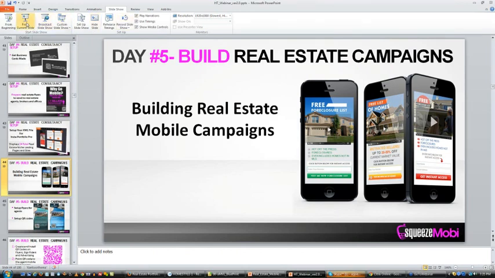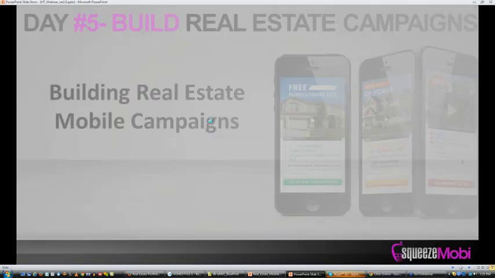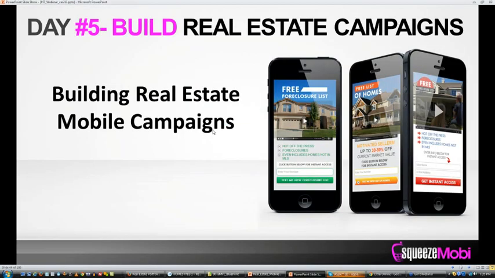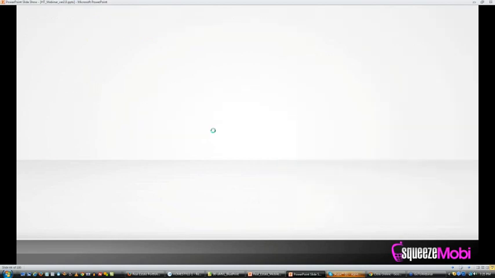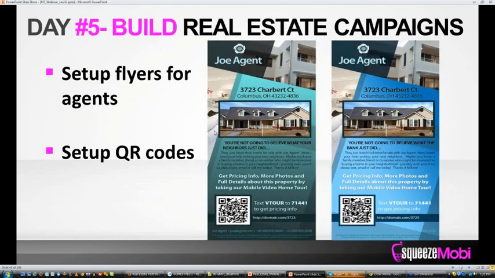So let's talk next about day five, all right? Day five is about building the real estate mobile campaigns. So you want to set those up. The first thing you want to set up is your flyers for the agents. Most of you have some of the flyers, and these are modifiable. You want to set those up. It's great copy. I wrote that copy directly. It's copy that converts. It's copy that is going to work for you.